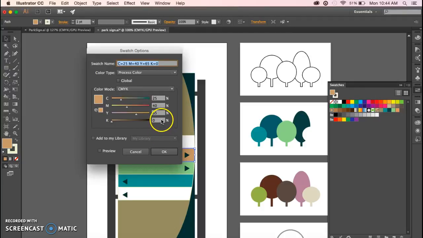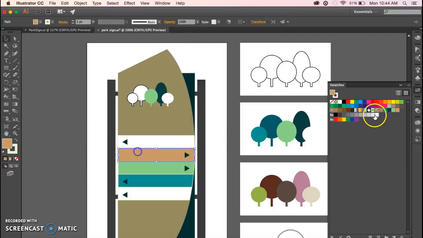this K value to 0, which I guess it already was. I think that's because I had edited this before. I was working on this file before. So you'll see I might have some of these swatches already created, but bear with me.